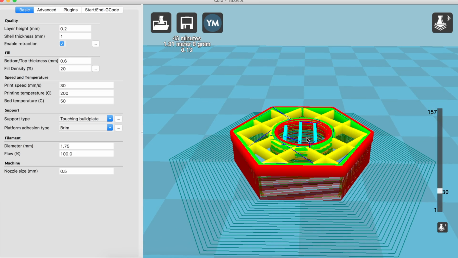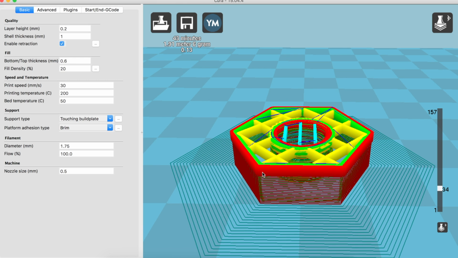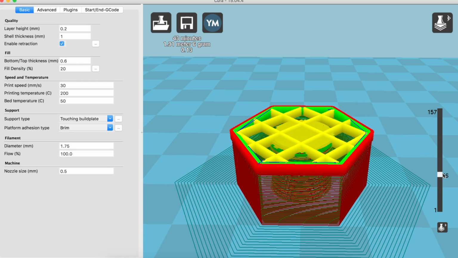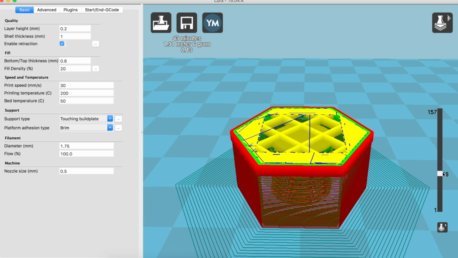We see here that we have our support, we had our brim, this red is our outer wall, green is our inner wall, yellow is our infill, blue is our support, and this dark blue is the path that our print head is gonna take. And sometimes this is where you're gonna see a little bit of stringing, which we'll talk about later, and stuff like that. So you want to make sure you pay attention to all those details, right?